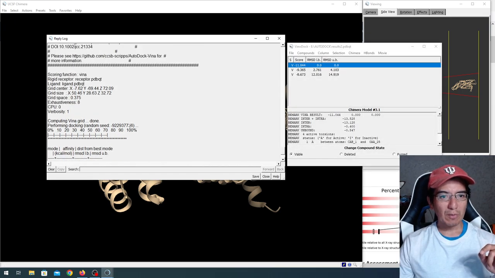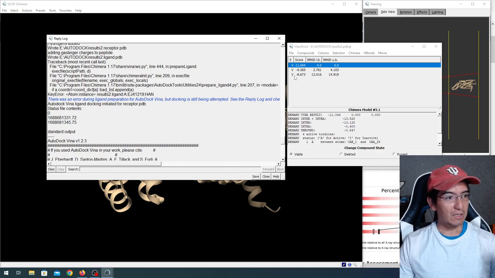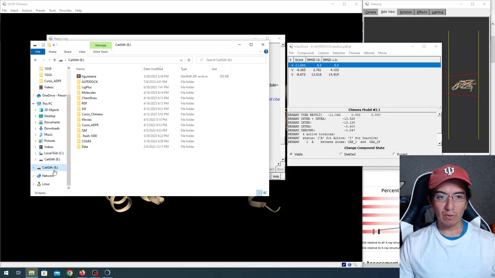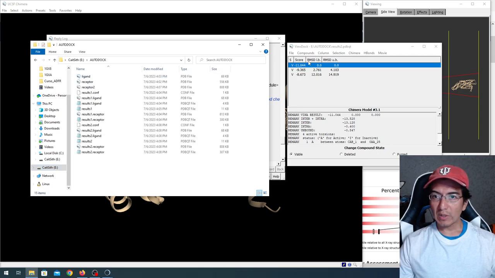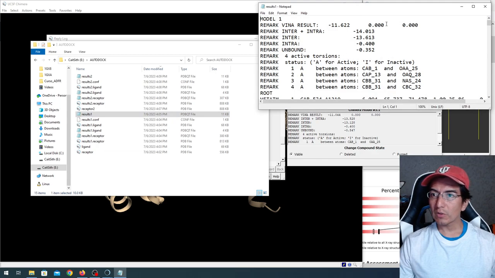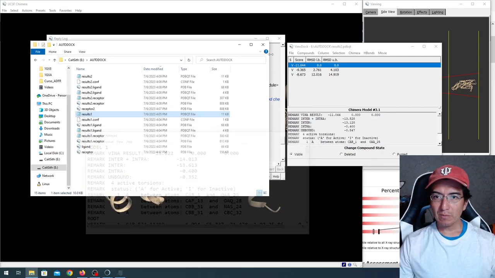It's complaining about the prepared ligand. I'm guessing maybe the ligand has no hydrogen, it's causing a little bit of trouble, but not an insurmountable trouble, as we can get results. So we got a minus 11 in this docking. I'm gonna try to compare it to the first docking, which gave us a minus 11.6. I think this is what we should compare. So it's pretty much the same.